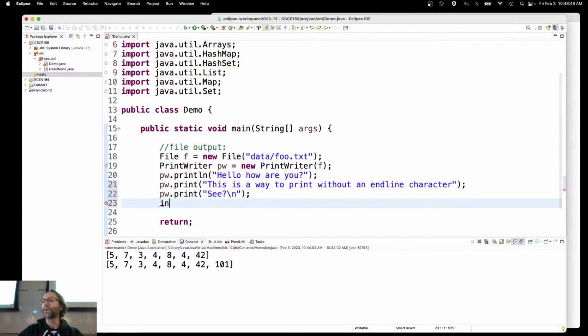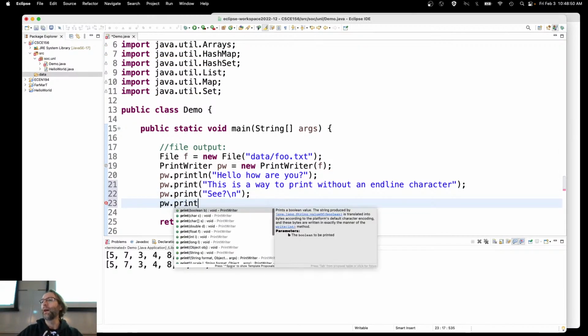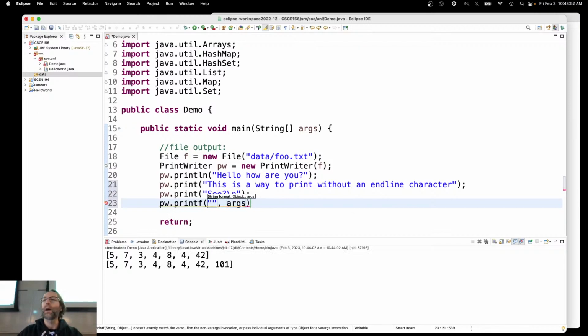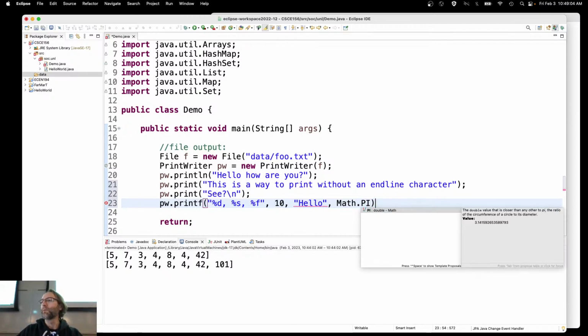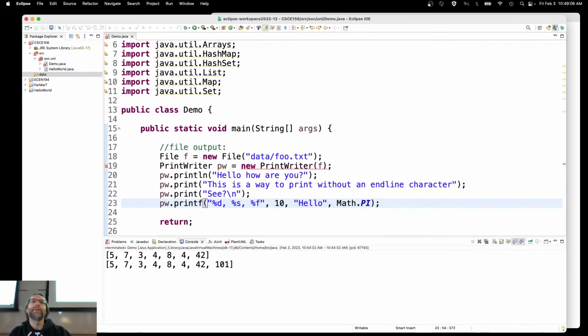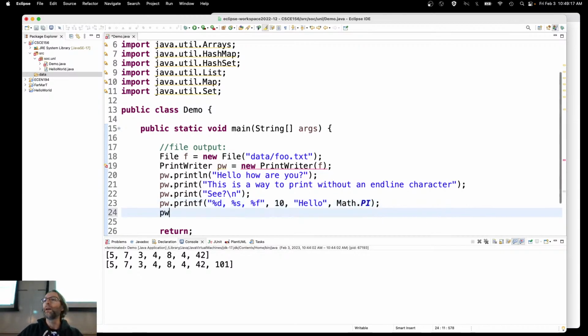If you've got variables, say pw.printf, right? You can go ahead and format those variables. %d, %s, %f, right? And I'll go ahead and print out 10, hello, and 3.1, oh, actually math. Let's bring in the math library and do some more stuff with it. There is a pi defined in the math library. Use it if you need it, right? Do not roll your own pi because it will be less accurate, right? All right, that's how you can output to a file.